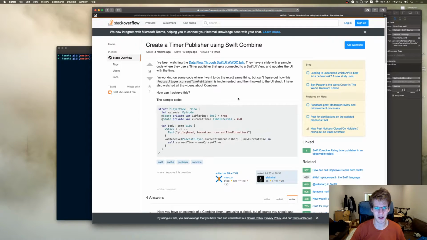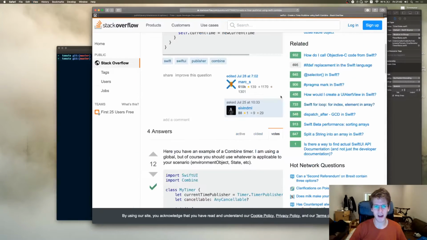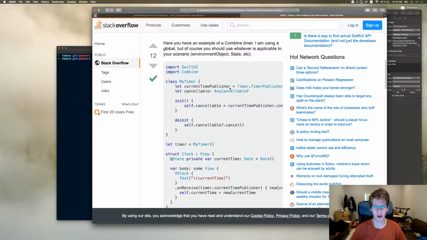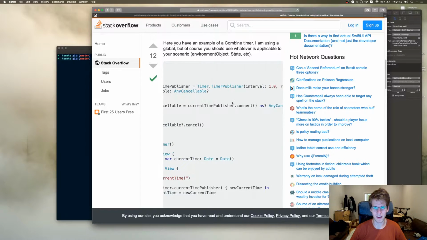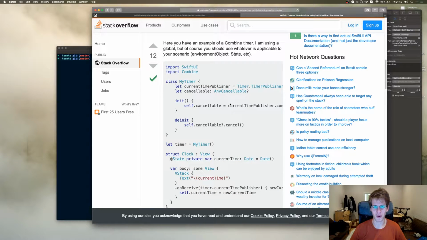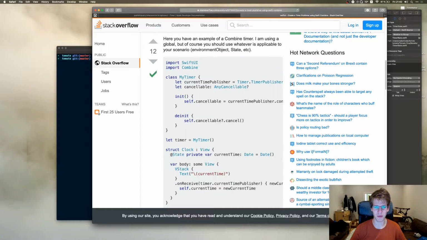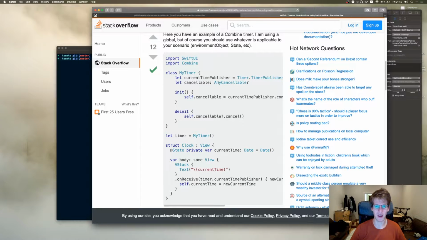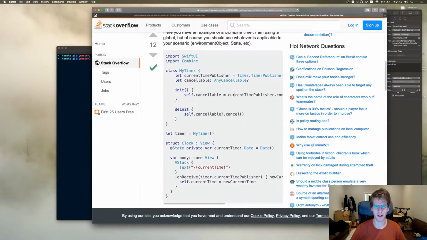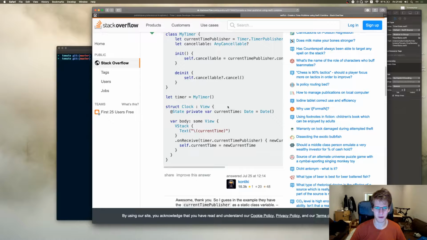Oh, look at that. So here we have an example of a Combine timer. I'm using global, but of course you should use whatever is applicable to your scenario. So they are talking about environment object. Good for me. Oh, look at that. There's a timer publisher. That's good. The only problem is they are using this publisher directly. And, well, I don't want to use it directly. I need to manipulate it a little bit first.